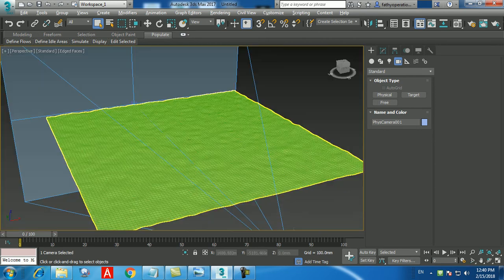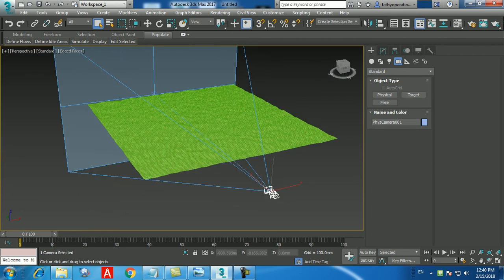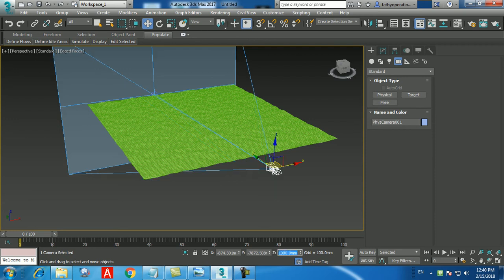Go to the perspective view and make sure you select the camera. Click on the Move tool. If I click on the Move tool, let's say I'm going to give a height of 1 meter. So I will put it in the Z axis, 1000 millimeters.